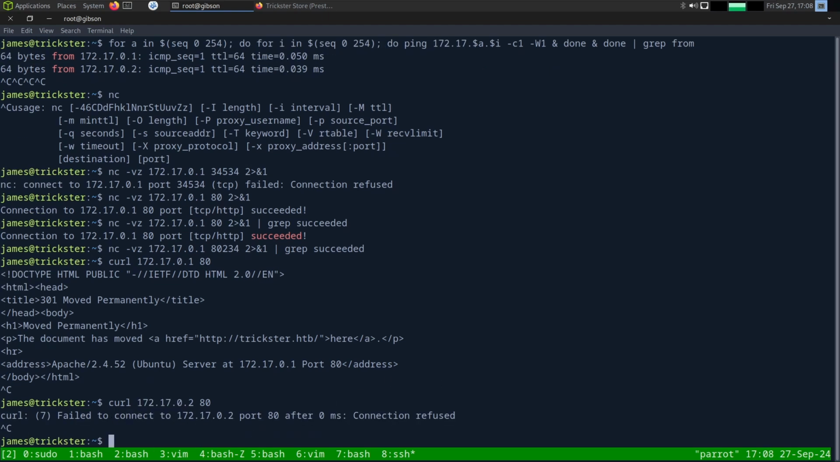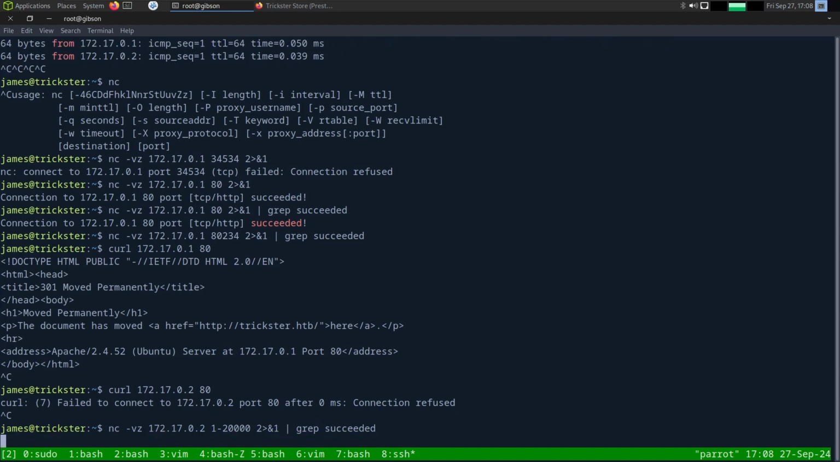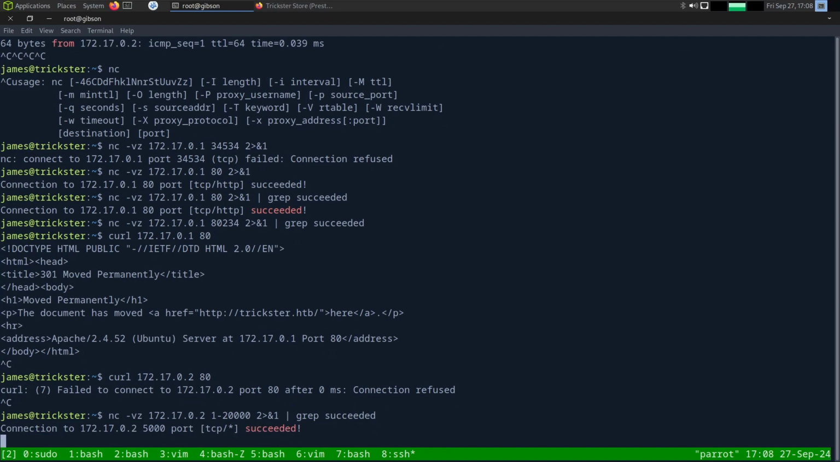So what I will do is try to find what ports are open on this IP address. Let's type in .2, and I will do port 1 to, let's do for now, 20,000, and I will grep for succeeded, so it only shows us the ports which were successful to connect to. Let's try. We can see that port 5000 is actually open.